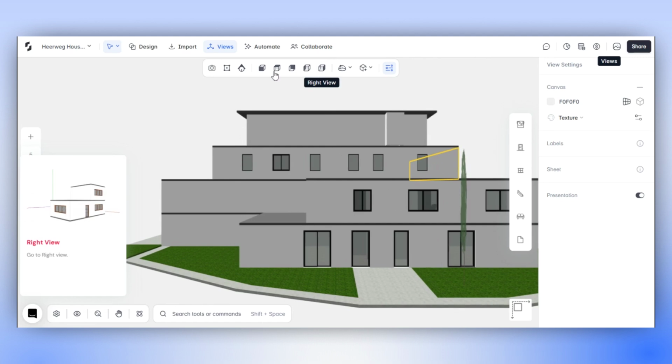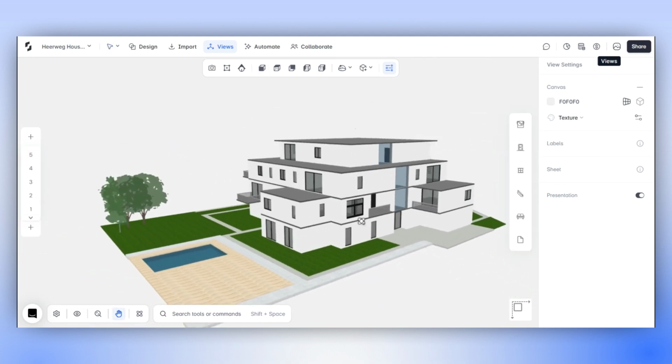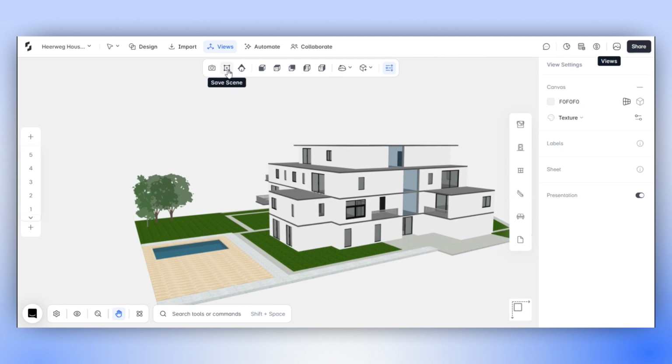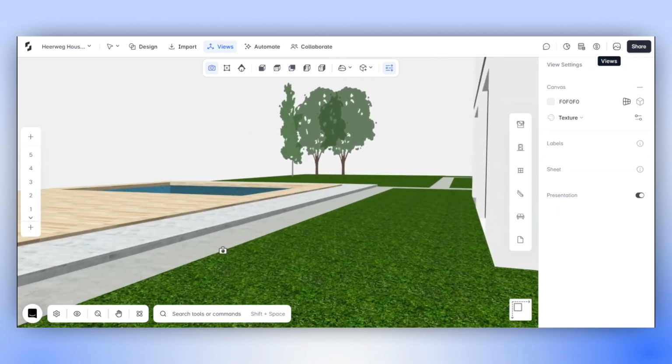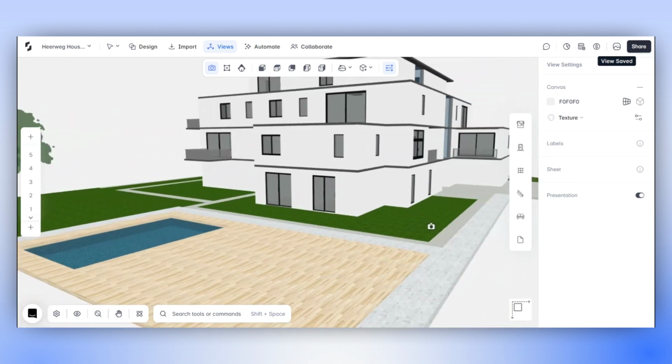You can also adjust your views by using the Pan and Orbit options. Orbit or pan to a particular view and click on Save to save it. Use the position camera to position your view in a particular direction. Adjust it further by rotating and panning your view and click on Save Scene to save it.